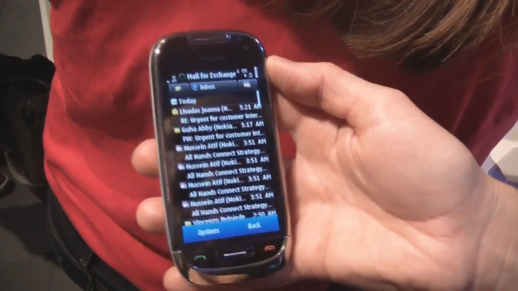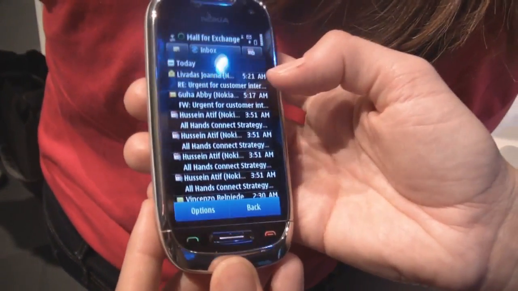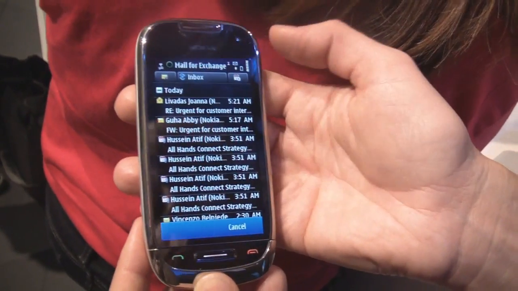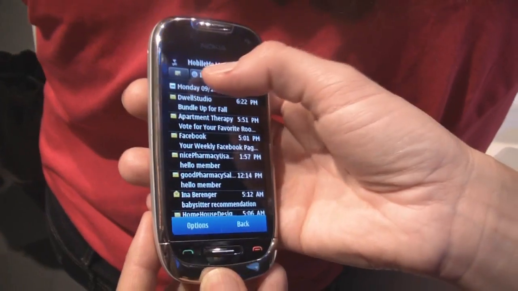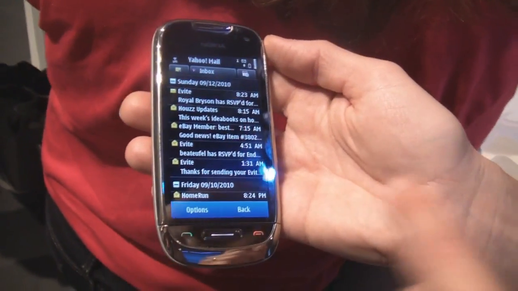Yeah. So the other thing that you see here, what's really nice is, I've set up some widgets, which is a really nice feature on the new Symbian platform. But here's my Mail for Exchange inbox, and I can switch between my inboxes. I can go to my MobileMe inbox. I can switch and go to my Yahoo mailbox, and I can set up to 10 mail accounts.